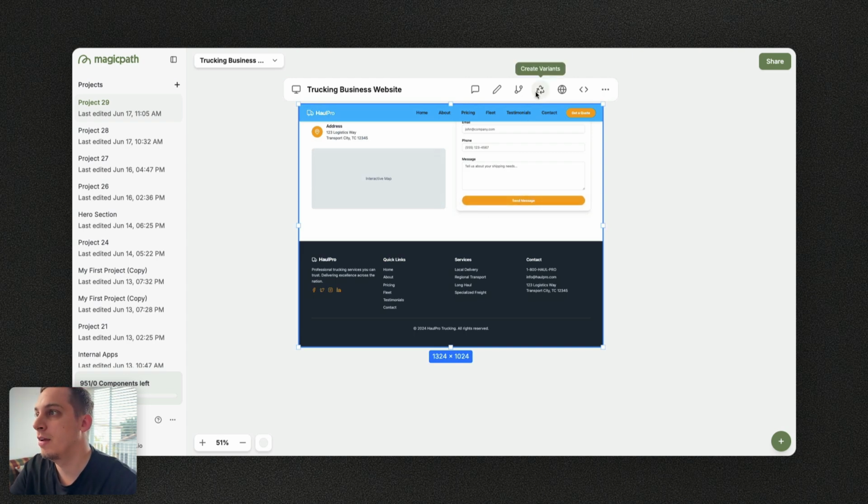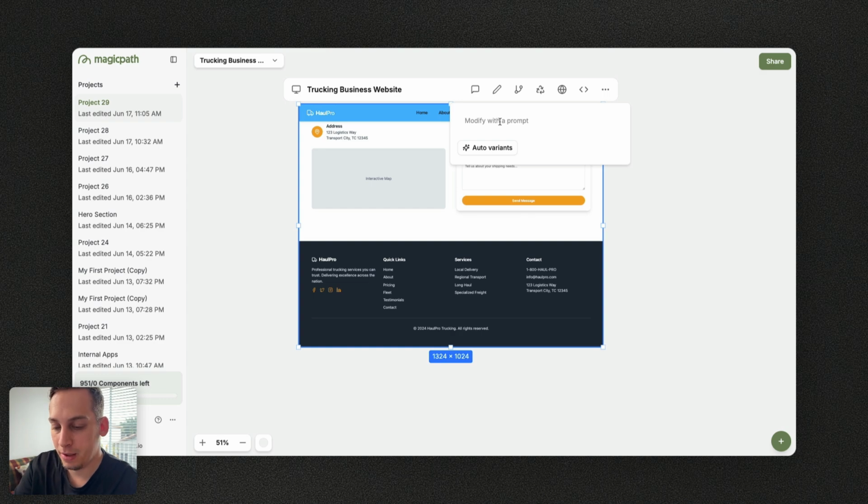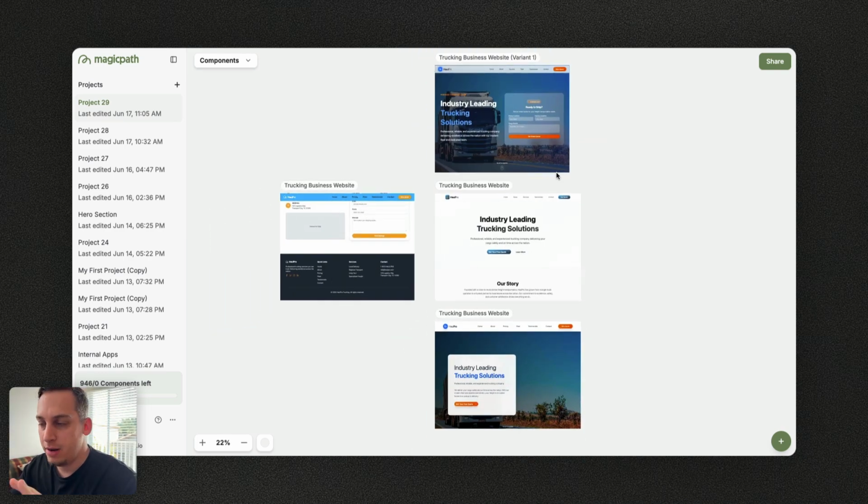So what we can do is create variants, and let's keep the color scheme, but let's make the design modern looking and award winning. Make it beautiful, right? Perfect. And let's just submit this. And then we basically get three different variants, right?